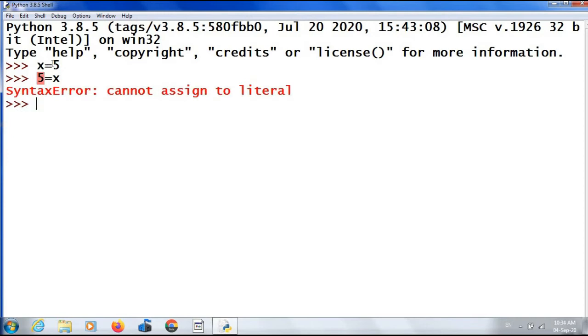X equal to 5 means the value 5 is assigned to X. And here 5 equal to X, there is no meaning for that statement. That is, the R value is going to be assigned to the L value. There is no rule to store a variable to a value. So it shows syntax error.